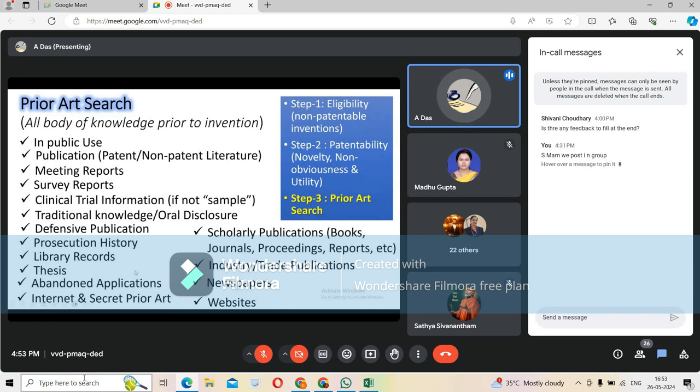Theses, abandoned applications, and the internet. Abandoned application means you applied for a patent but did not get it, you abandoned it or you stopped it. You did not submit the final specification after the provisional, or you have not filed the examination reports. Again, that will lapse after 6 months. Or after the patent is granted you don't pay the fees. All abandoned. So these will also be included in prior art.